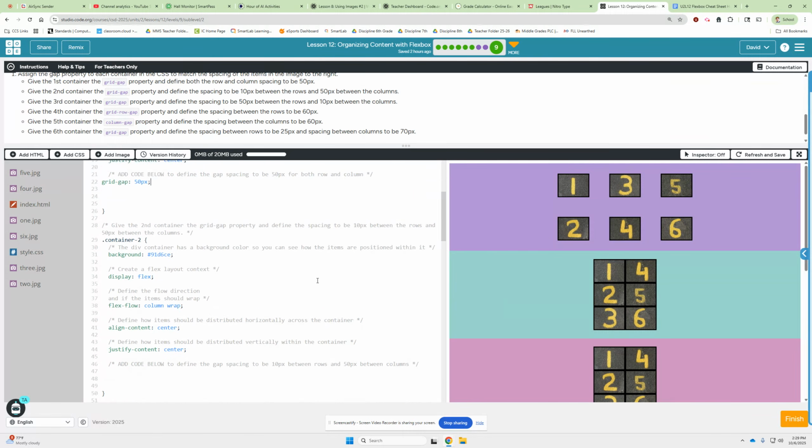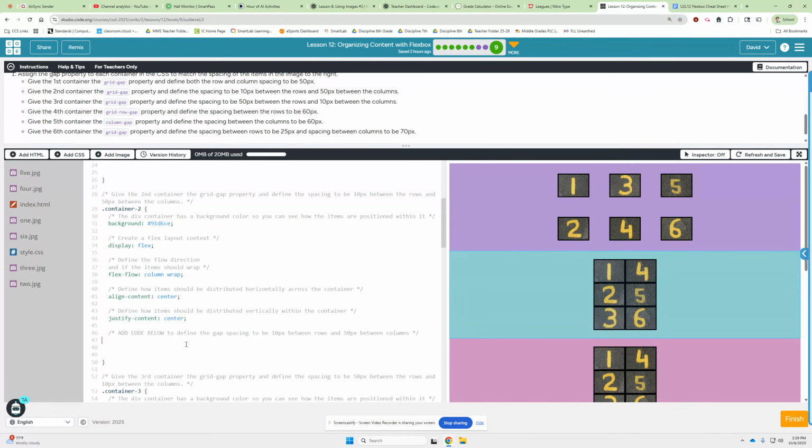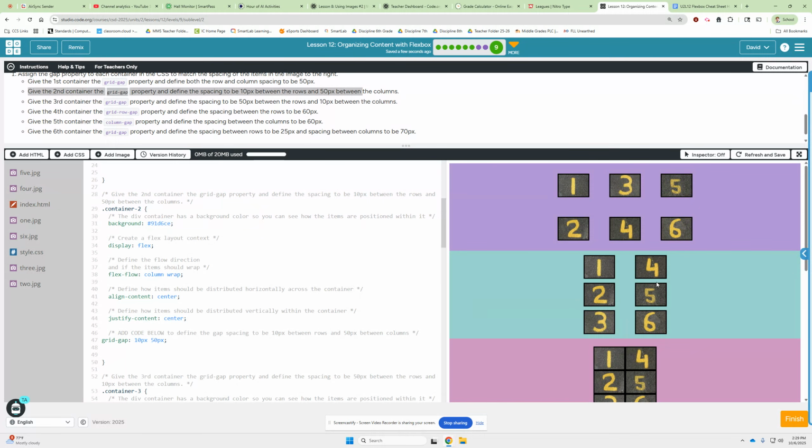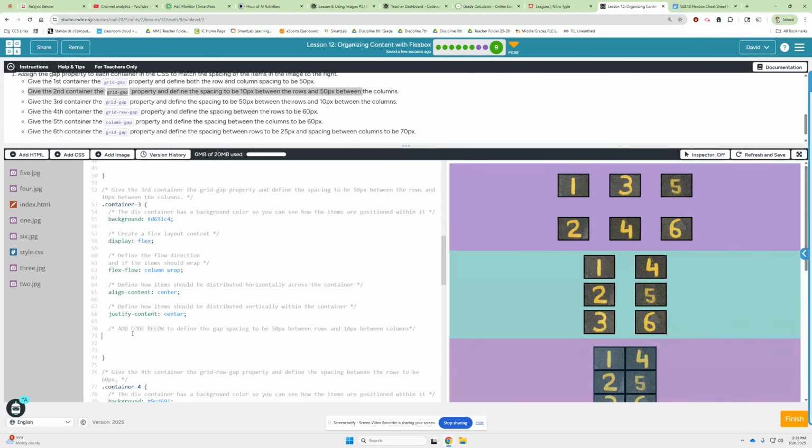And then the second one we give 10 pixels. So let's go down here to the second container rule set where it says add code below. And on this one it says up here, give the second container 10 pixels and 50 pixels. So it's going to be 10px 50px semicolon. That sets that one up. Yep, that's correct. So let's just go through and add the code. So grid gap, not gritty gap. We're not hitting the gritty, y'all. Grid gap.